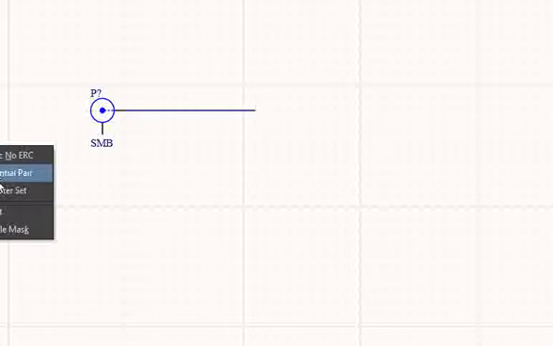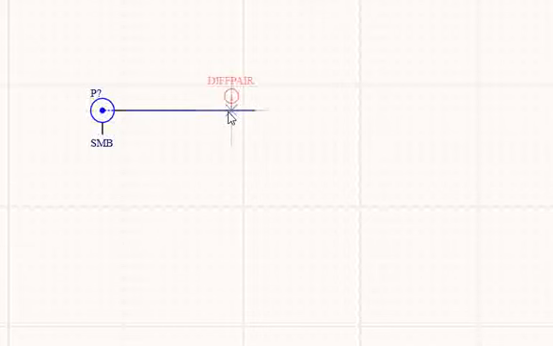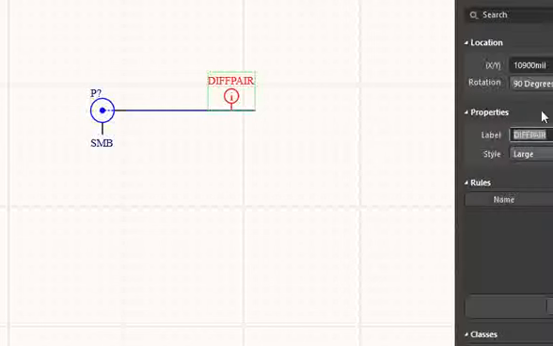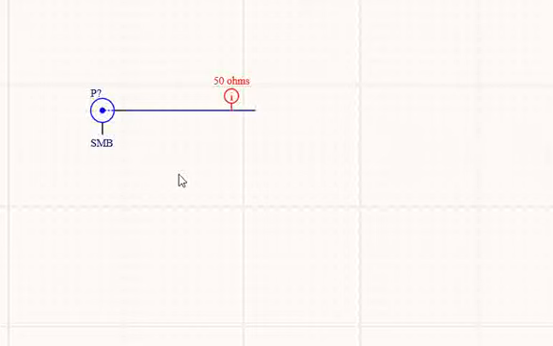Place the directive, and rename it as 50 ohms. So here we are using the Altium tool for mentioning these directives. So this is how we mention a directive for a 50 ohm.